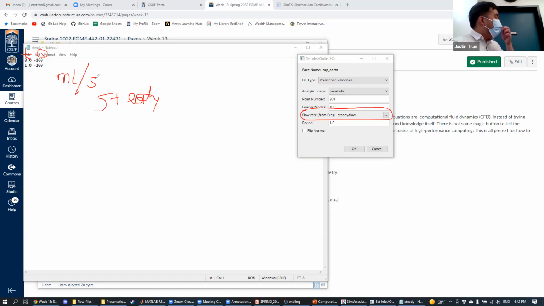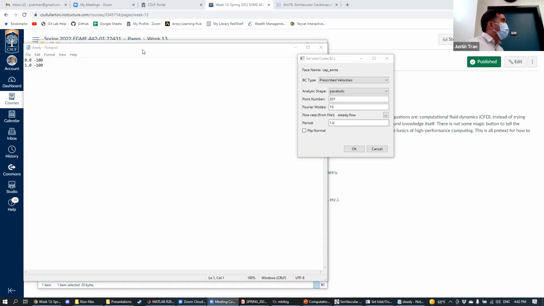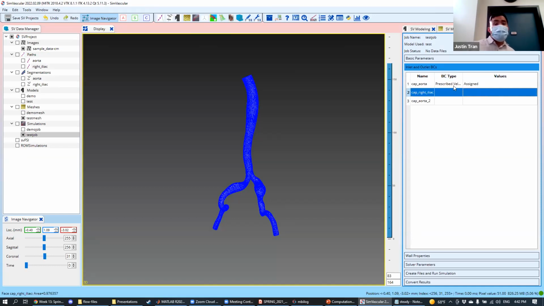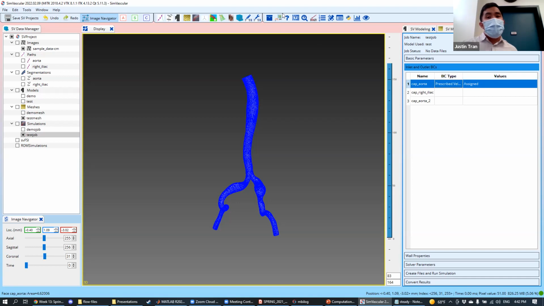All right, but of course, if you have an unsteady simulation, or if you want a flow waveform that looks more realistic, maybe one that looks like this, which is the flow waveform that we talked about earlier in the semester, then you can do that by uploading a different file. But for now, especially since this is your first simulation, we want to keep it as simple as possible. So let's just run a steady simulation. Let's go ahead and click OK. After you click OK, you're going to get this tag right here to say that your inlet boundary conditions are assigned. So that's the inlet boundary condition.